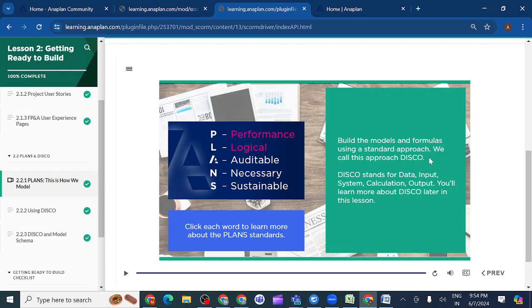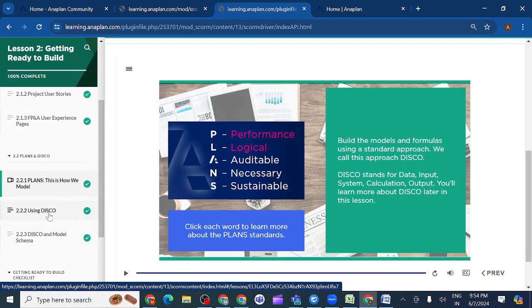So you can see here we should build the formulas in a very logical way. That is known as the DISCO approach. So the DISCO standards are data, input, system, calculation and output. You will learn more about DISCO later in this lesson. We are going to discuss in the next lesson what DISCO is and how we should create the different modules. Each and every module has a different purpose.